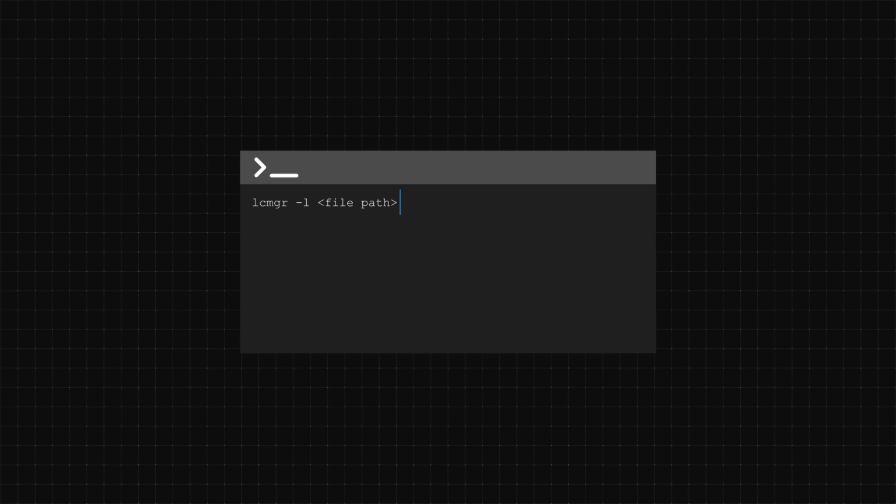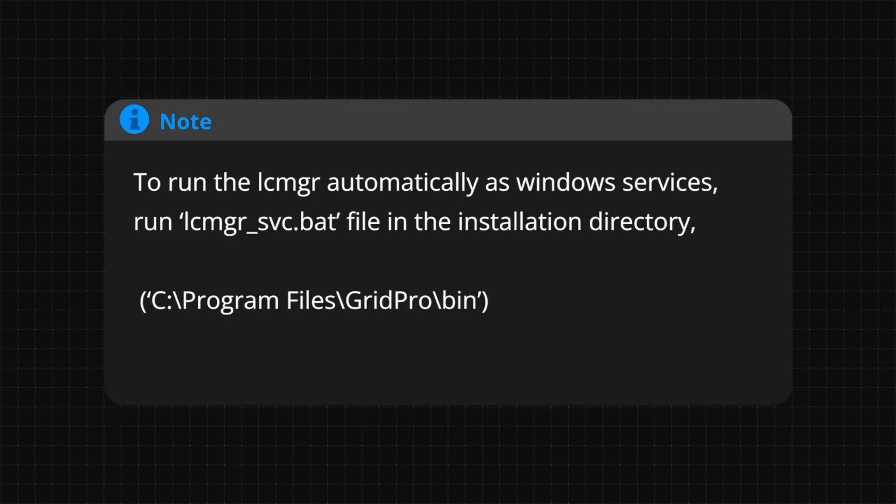When the license file is replaced for the renewed license, you will need to kill the existing lcmgr process and rerun it. Note: to run the lcmgr automatically as Windows services, run the lcmgr_svg.bat file in the installation directory.